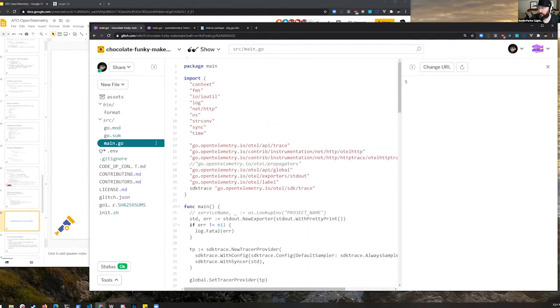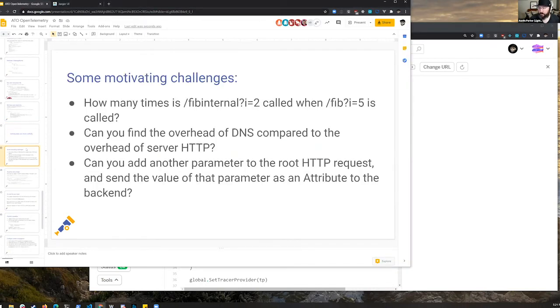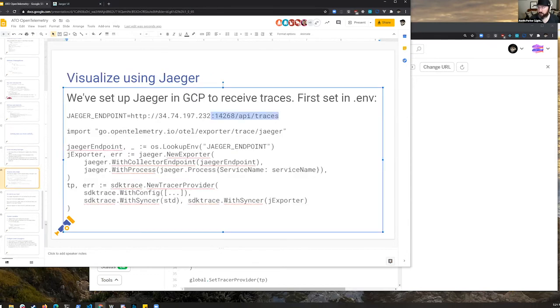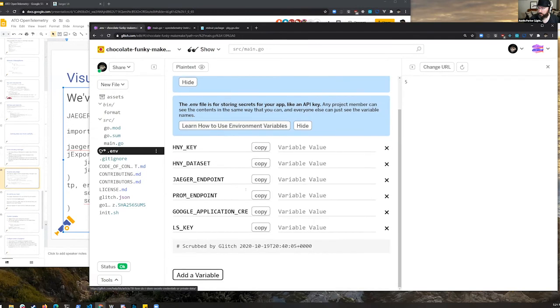But if we want to get this out slightly more usefully, rather than just JSON and a log, we want to put it into some sort of trace analyzer. For that purpose, we have a tool called Jaeger. We set that up in GCP. So if you go to slide 44, there's a thing here. You can copy and paste this Jaeger endpoint into your .env file.